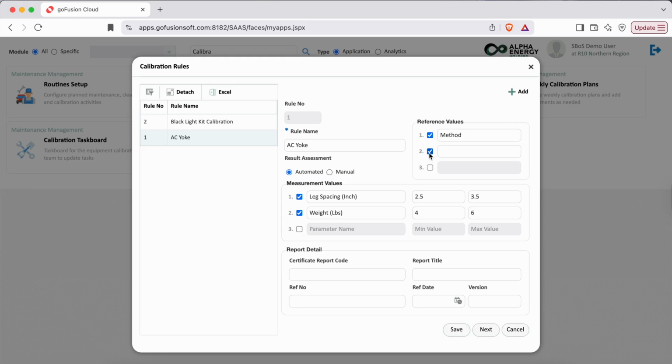The reference section is intentionally flexible. You can use it to define acceptable ranges, technical limits, method notes, or any criteria that need to be validated during calibration. Once all reference and measurement details are set up, the next step is to configure the report settings.